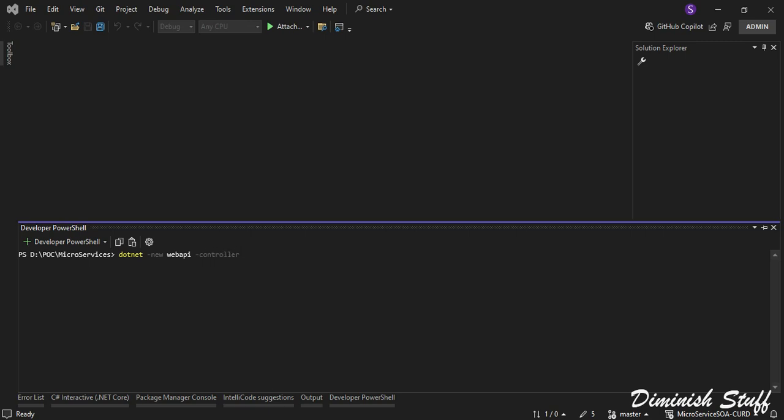controllers based application. I will say new, and I'll be creating a micro authentication API for this demonstration.